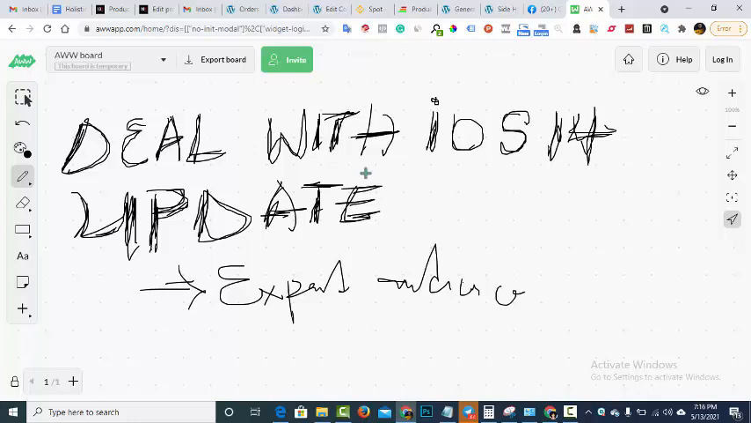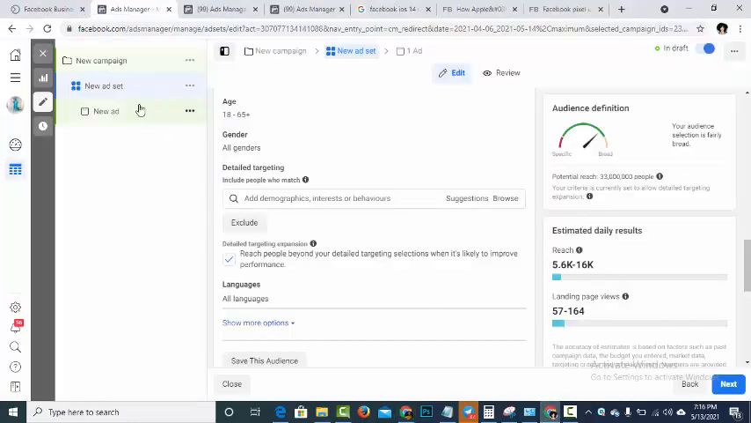All right, so how does this expansion option work? Now, while you're trying to create your campaigns, there are three levels to your campaigns. You have a campaign level where you choose your objective. You have the ad set level where you do all of your targeting, and you have the ads level where you have your creatives and your copy. So the ad set level is where you will be able to expand your targeting.